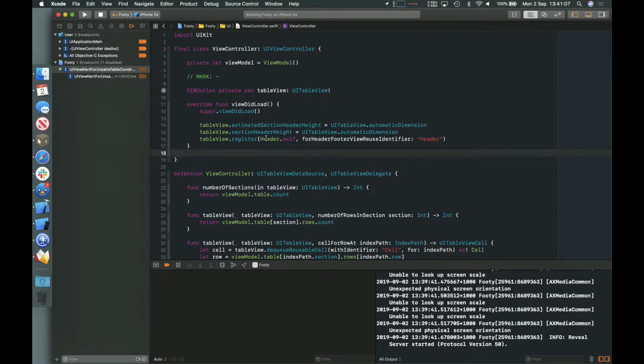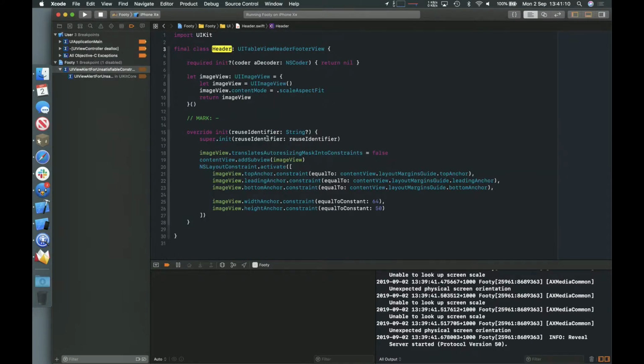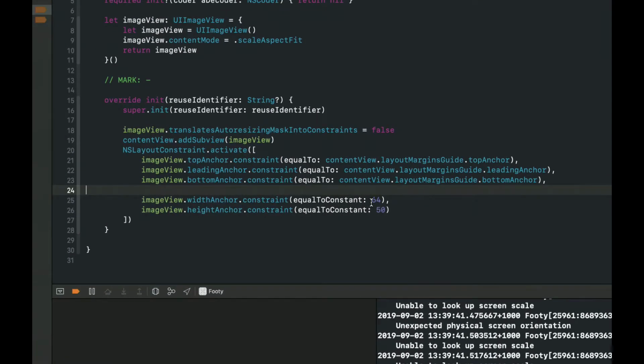And I'm registering that class, which is my header, and we're going to look at it. Because Storyboard and Interface Builder don't have support for header footer views for your table views, this is all defined in code. You can see my layout, once again, is fairly straightforward. I just have an image view, and I'm pinning it to the top, leading, and bottom of my header. I make sure to add it to the content view, right? It's the same thing for headers and footers. Always pin your constraints to the content view and not on the view itself. Otherwise, you'll have the same problems. And I'm also constraining my image view to a specific size, 64 by 50.